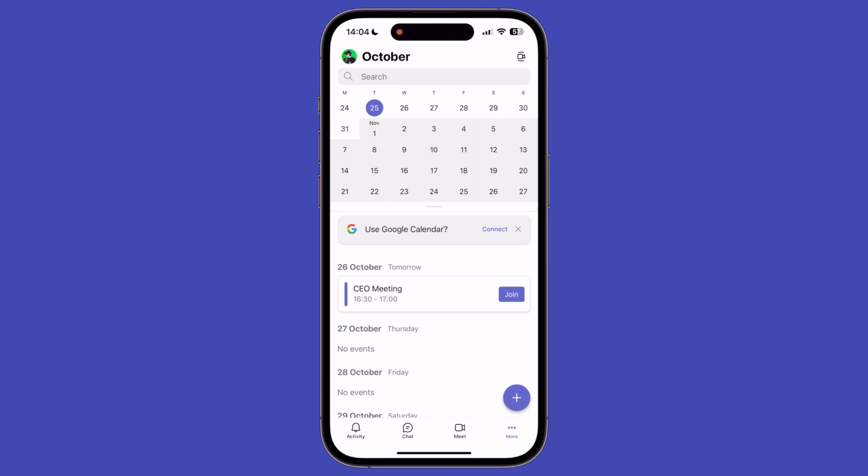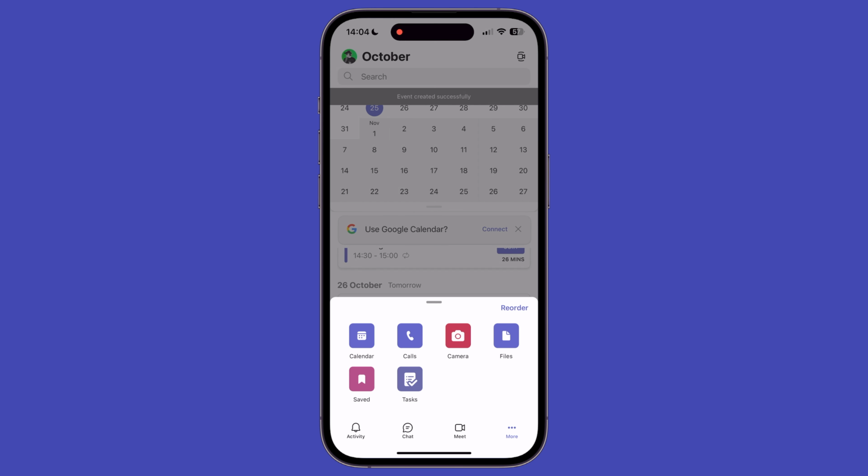Back on the More menu, you have several more options. Calls lets you view your call history. Camera opens the device's camera. Files shows you recent files from Teams and OneDrive. And Saved shows you saved conversations if you have previously saved any.